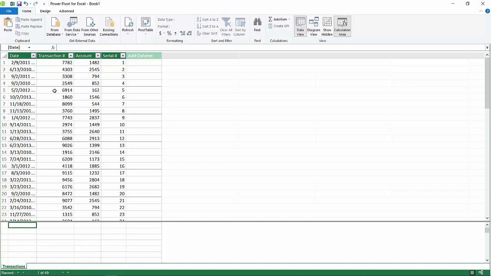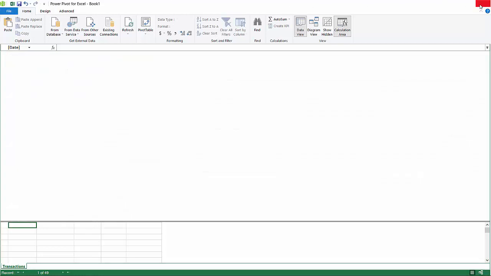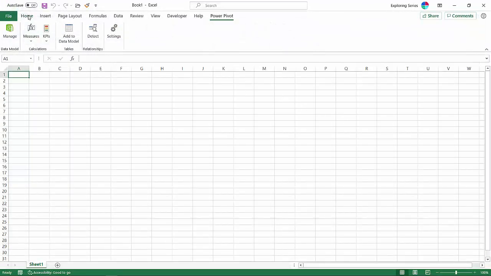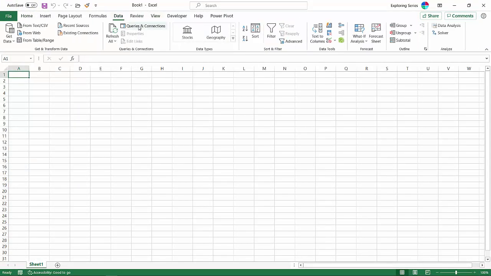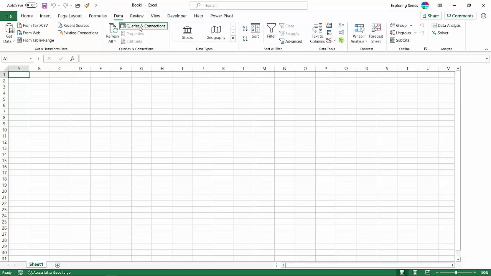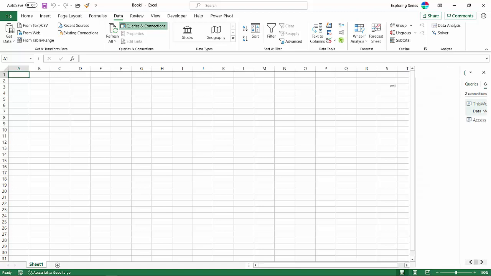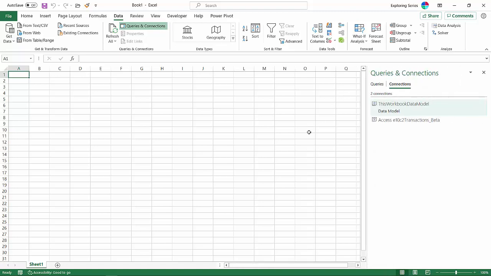So now here's what I'm going to do different. I'm going to exit the data model. I'm going to go back into Excel. And now that I'm in Excel, if I pull up queries and connections, I've actually got this connection in the data model, right? So I've got the data model and I've got that connection that I just created.